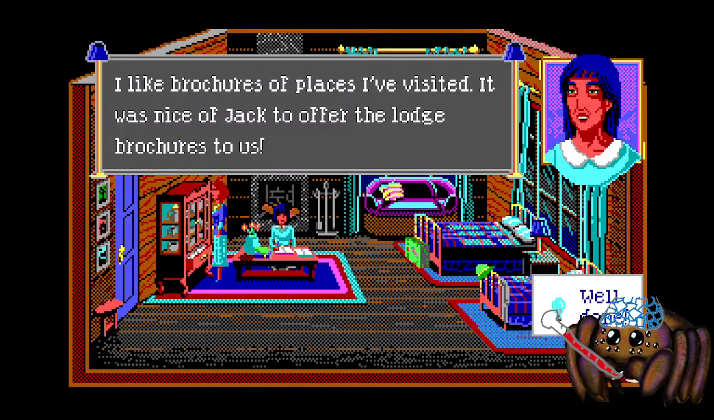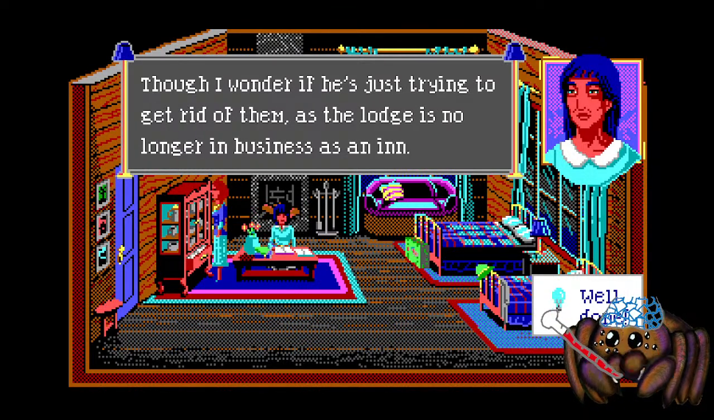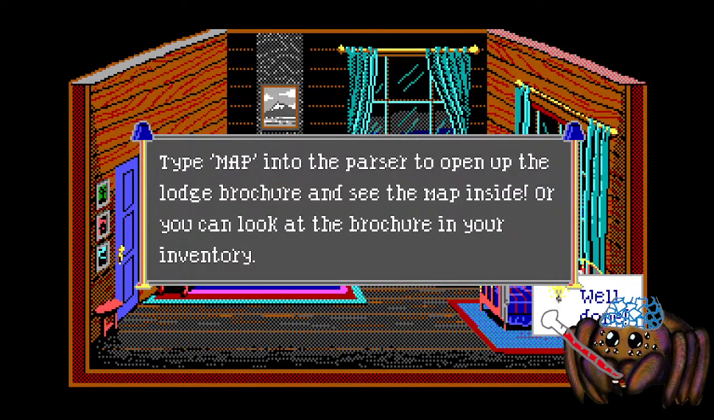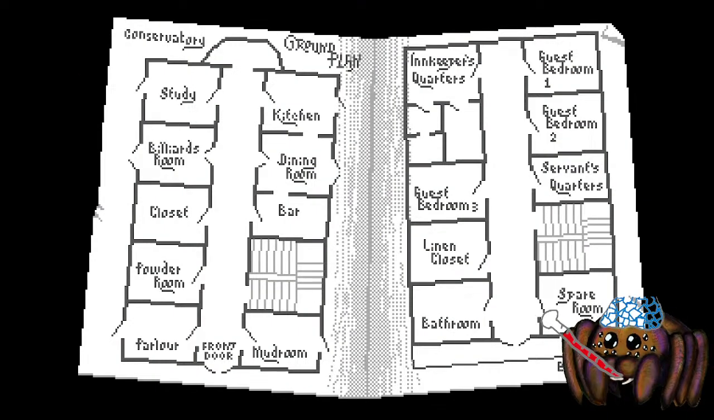I like brochures of places I visited. It was nice of Jack to offer the lodge brochures. Though I wonder if he's just trying to get rid of them, as the lodge is no longer in business as an inn. Type map into the parser to open up the lodge brochure and see the map inside, where you can look at the brochure in your inventory. Okay. Wonderful.